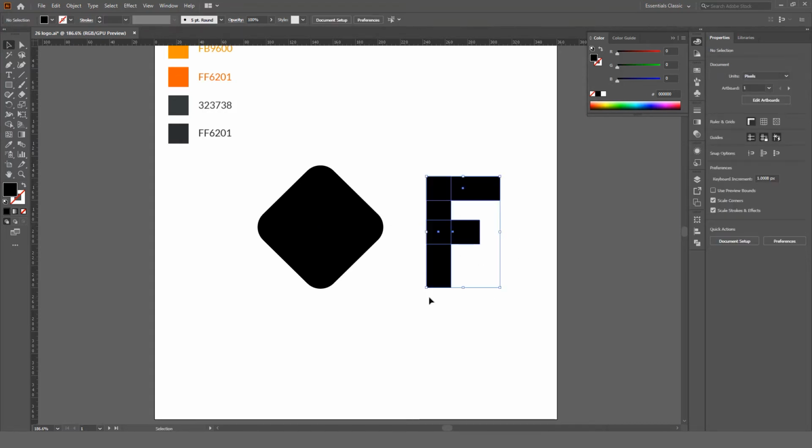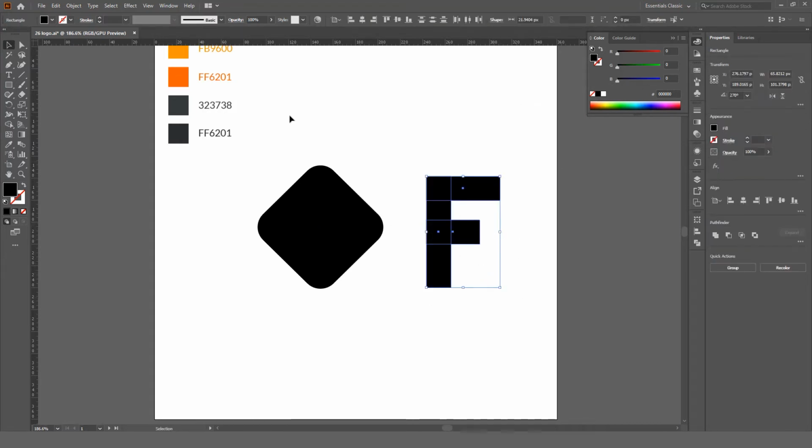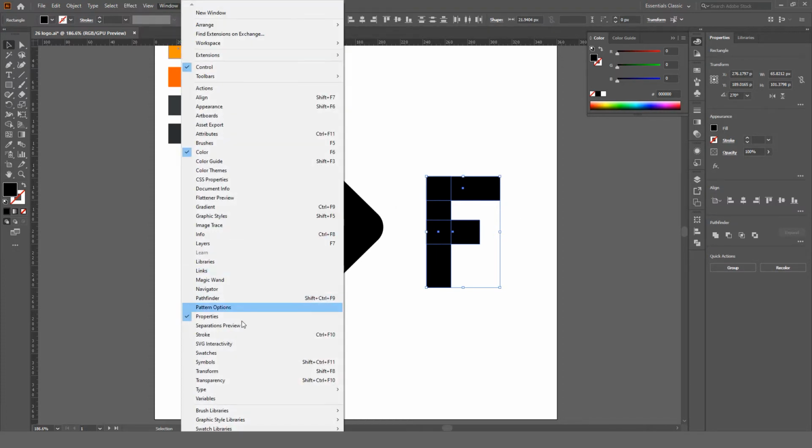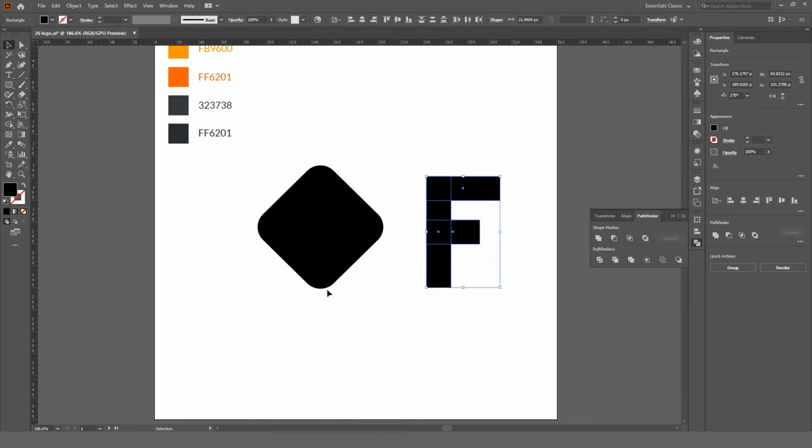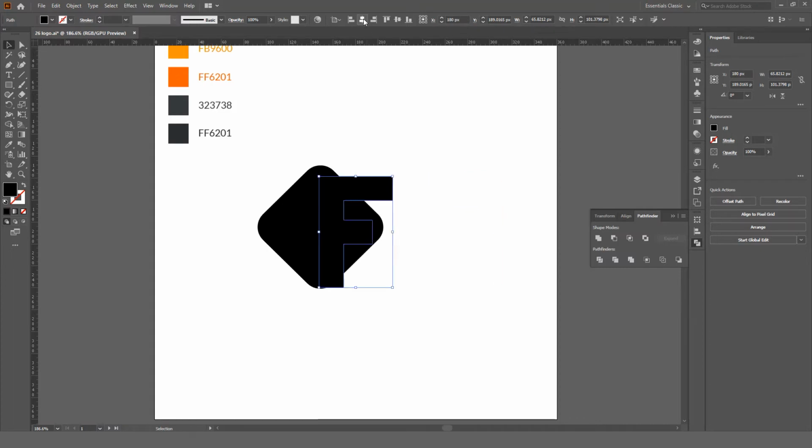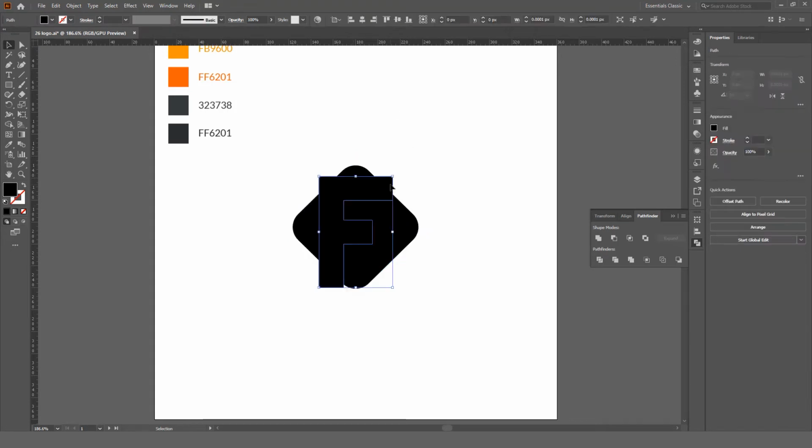So now we will merge all of these things. Go to Window, Pathfinder, and the first option is Unite. Click on it. Okay, now we are going to align it horizontally, center, and align it also. Now fill it with white like this.